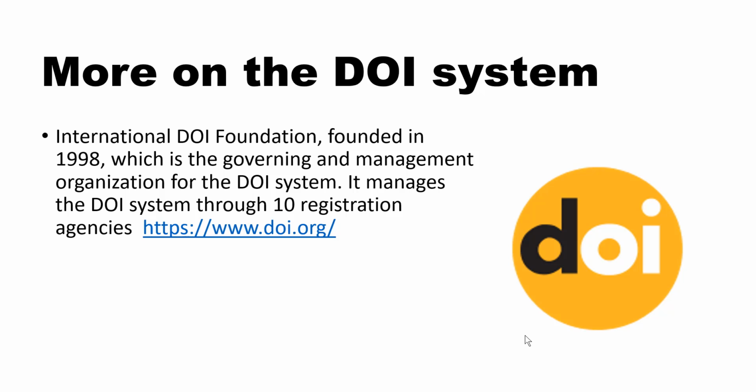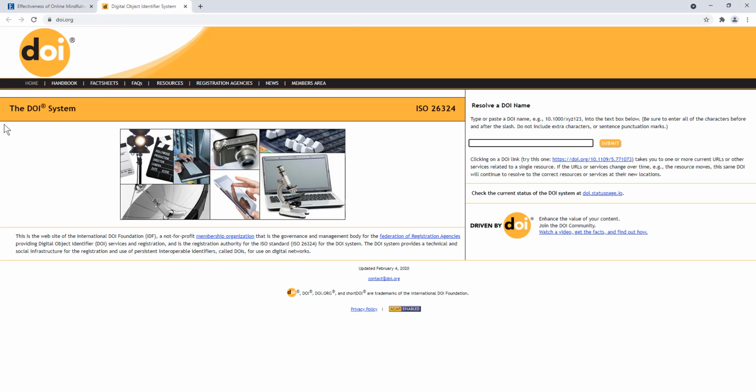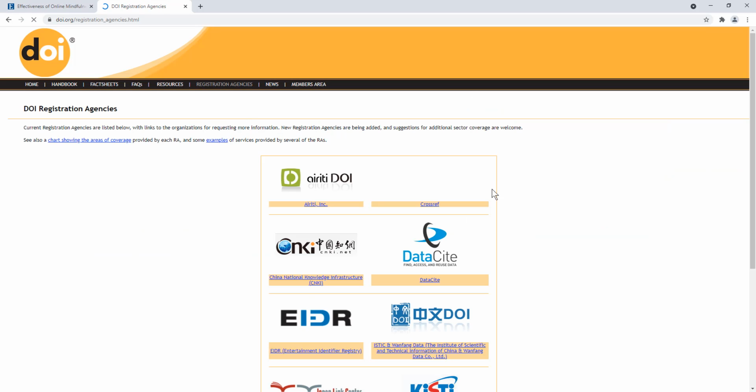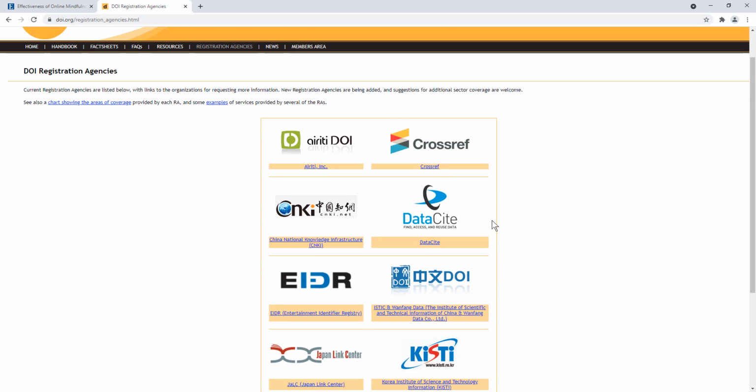So let's talk a little bit more about the DOI system. We're going to go right into the International DOI Foundation webpage. And here we see the web page, and if you click on registration agencies, you will be able to see a list of the 10 registration agencies that provide DOIs to everybody. Perhaps the most important registration agency is Crossref, which is right up here, which covers mainly scholarly and professional research content, journal articles, books, and conference proceedings.